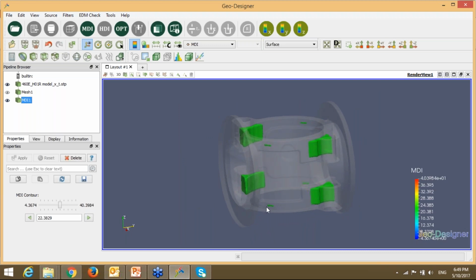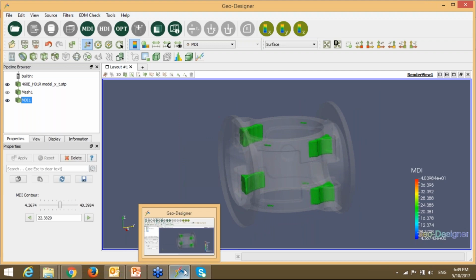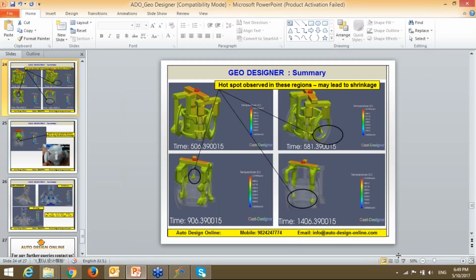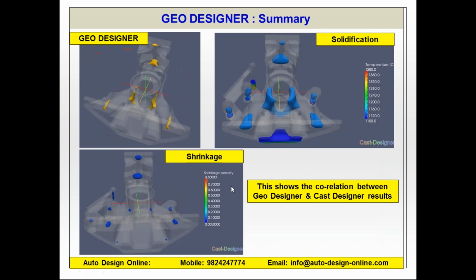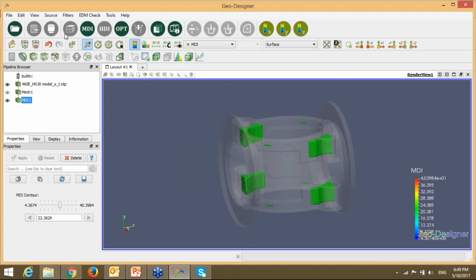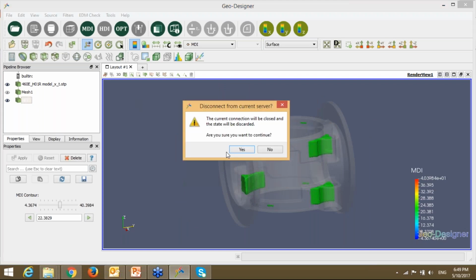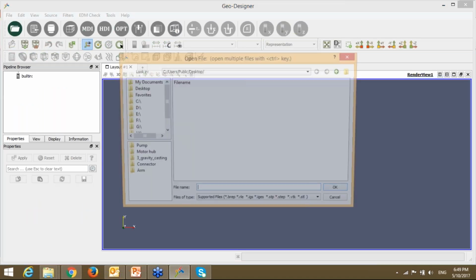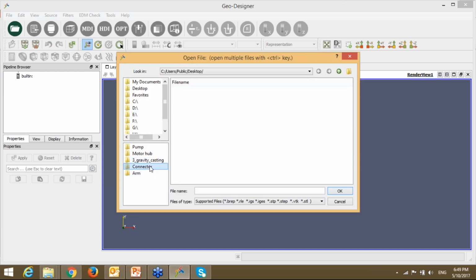So this way you can justify how the software enables you to decide the location of various casting parts in terms of your designing. Now let's take another model. This is a bulk part of several tons probably. Let's see how it behaves with the Geo Designer and compare with the other part.